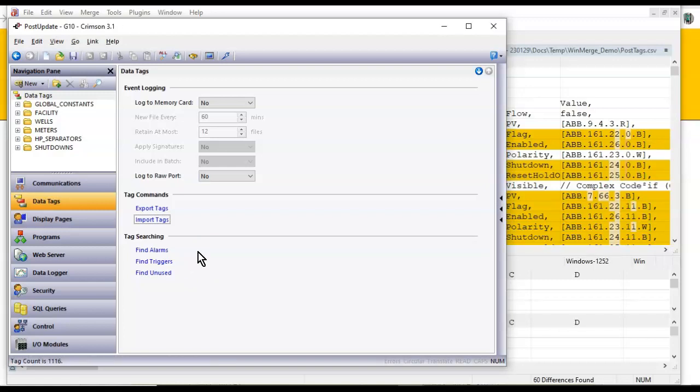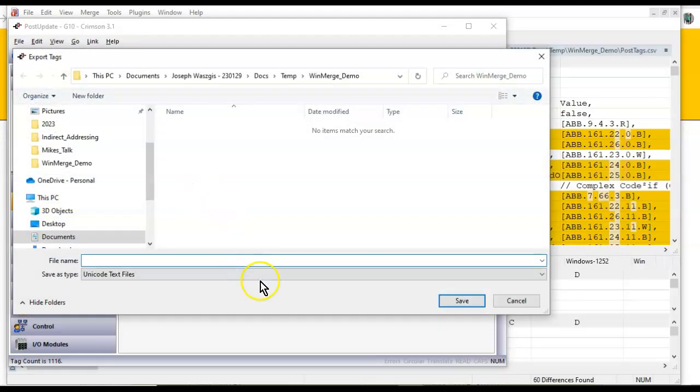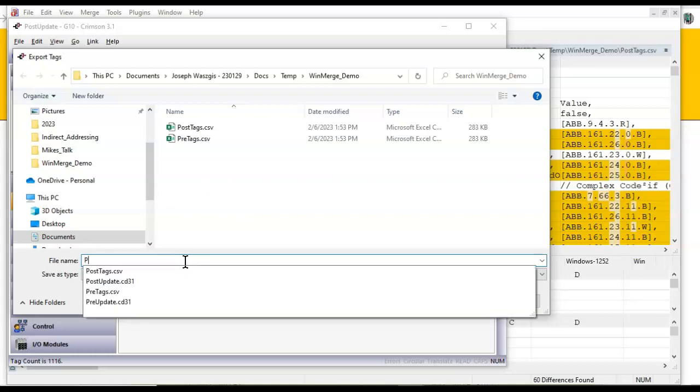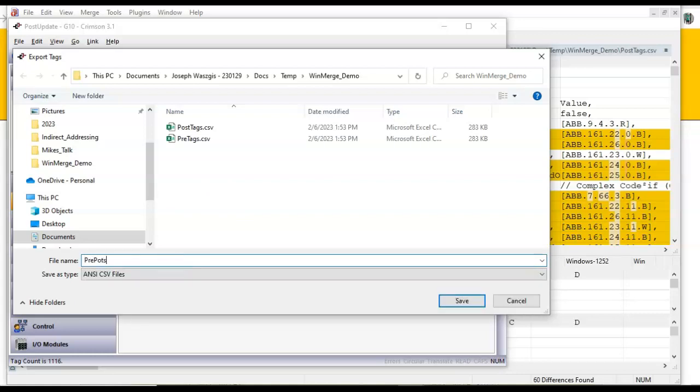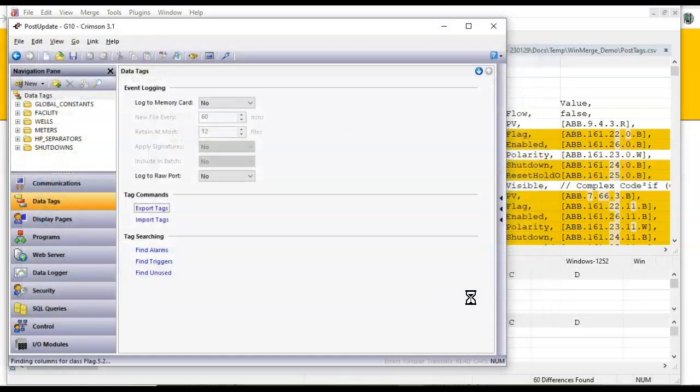Okay, all right, so that's done. I've re-imported those. Now let's compare those mappings to the previous build. So I'm going to re-export these, and this time we will call this one pre-post tags, because it's the post tags. So this is the remapped. I want to see what the difference is here. So let's hit the save button. It's going to export that.